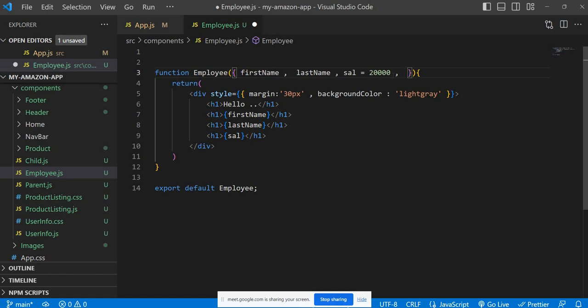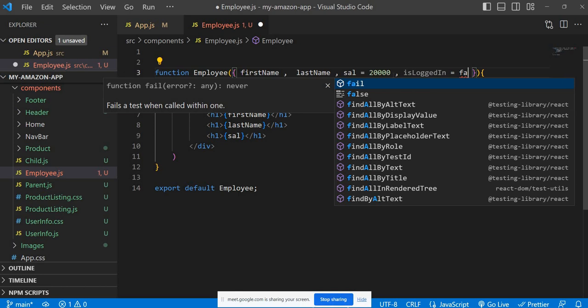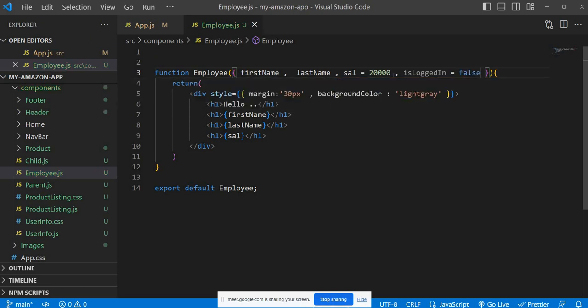Suppose isLoggedIn. Normally, if you don't pass it, by default it will be false. But if you want to mention it, suppose that particular person doesn't send that information, you can provide some default value, false. That makes sense. Understood? Yes, we can initialize it there, like salary equal to 20,000, isLoggedIn equal to false.